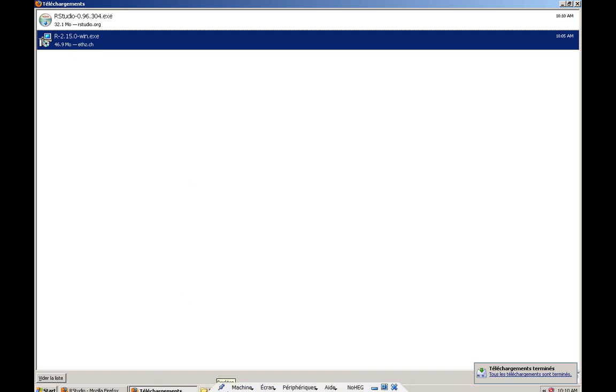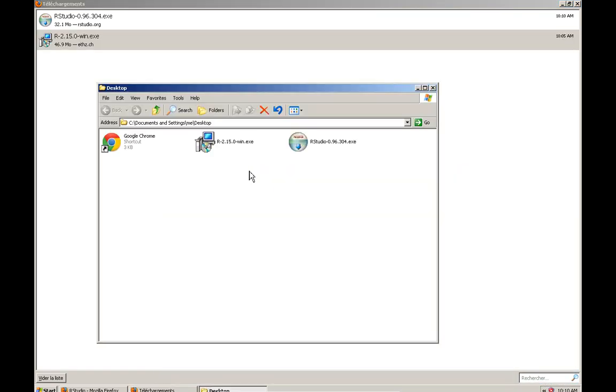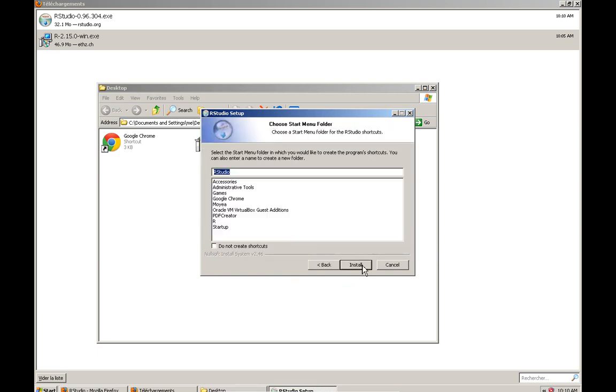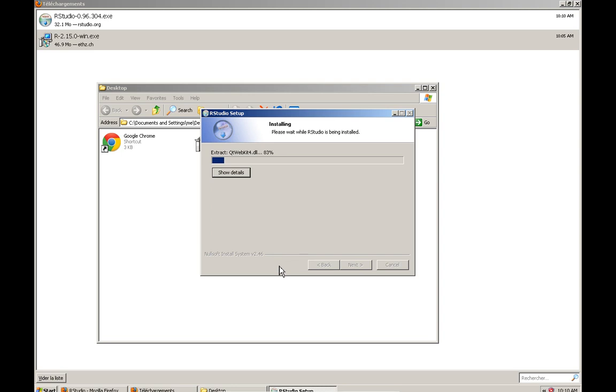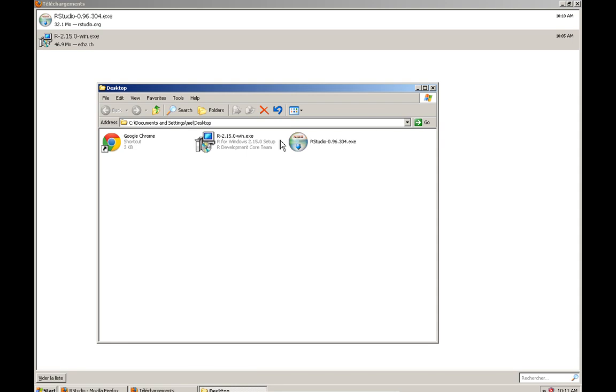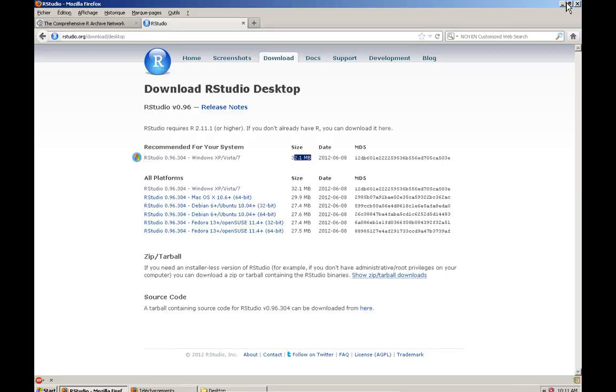Okay, so now I will just go to the download folders, and I will open RStudio, running, next, next, install. By the way, I've tried to install those softwares on Windows XP and Windows 7. Even on 32 bit and 64 bit versions, and it's good working on usually all Windows platforms, so don't worry, it will usually work. Then you click on finish, and you have installed the software.